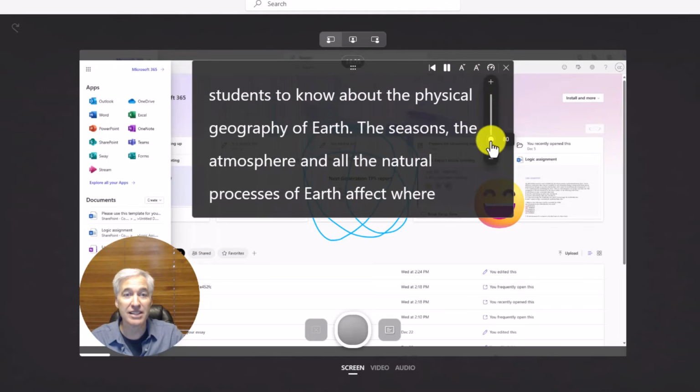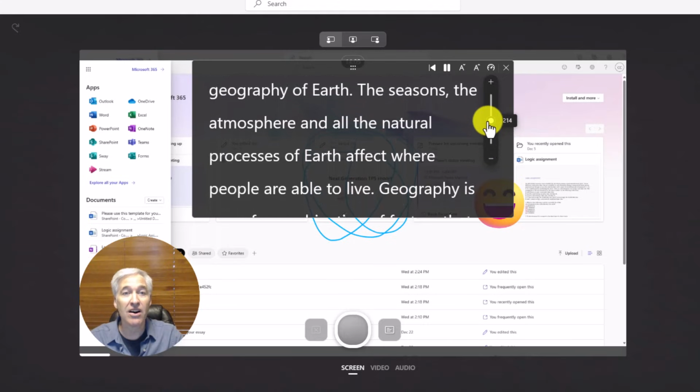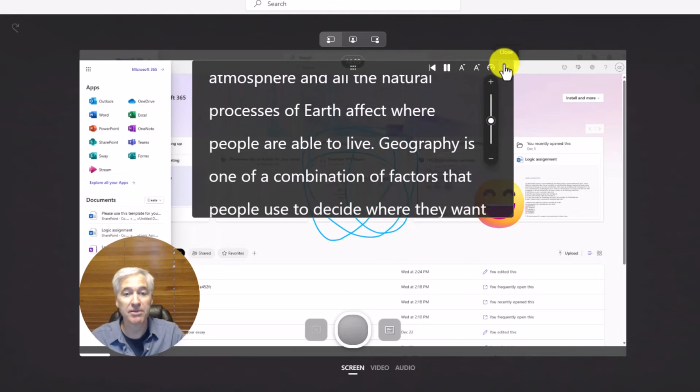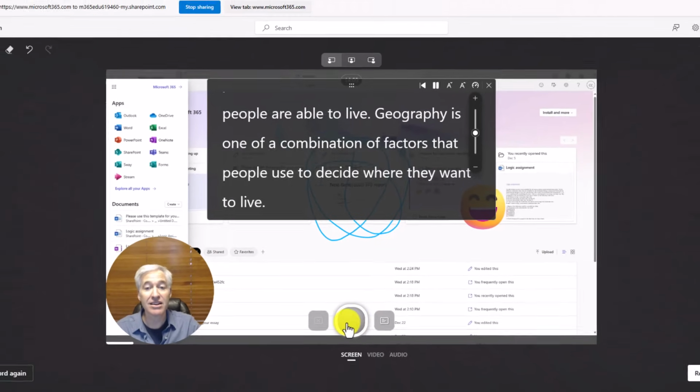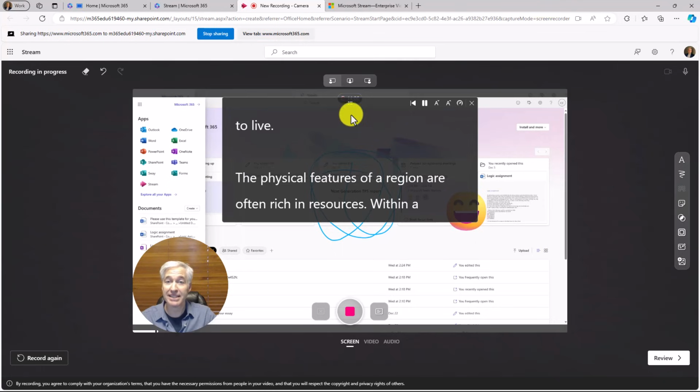Or maybe you're a really slow talker. So you want to make it go really slow. You have all the options that you want in your teleprompter. And what I'm going to do now is start up my recording again. So I'll click the button. Now it's recording again and my teleprompter is going.